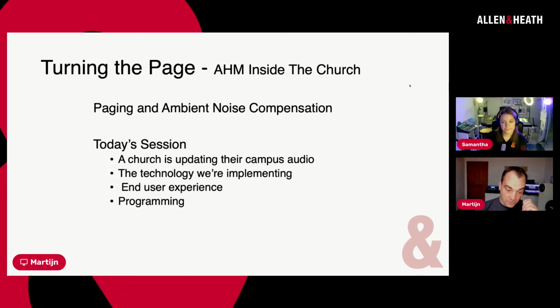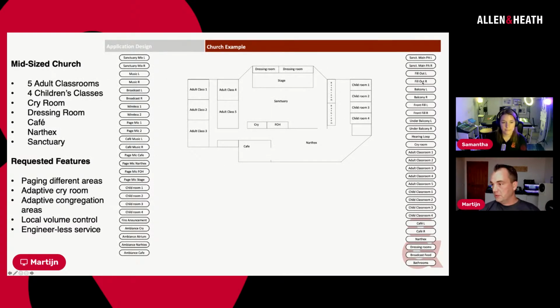So we have created an example, and that example is a church. And as you are a sort of expert on the churches, please tell us. Yeah. So this is going to be, at least for the Americas, probably about a mid-sized church. We're thinking about 400 members. In essence, this is a nice little draft of what the campus looks like. We've got 5 adult classrooms. We have 4 children's classrooms. We have a cry room.